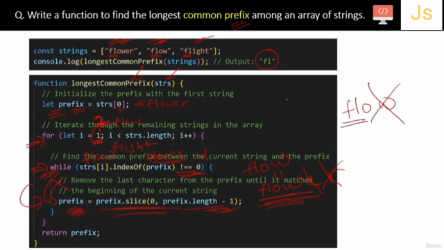Again flow is not present in flight, right? Again O will be removed this time. Now the prefix will become FL, which is present in flight. Now this will become 0, and the while condition will be false. And the for loop is also completed because the maximum length of the array is only 3. So we got the prefix, right? The FL we got is the final prefix and the expected output of this program.